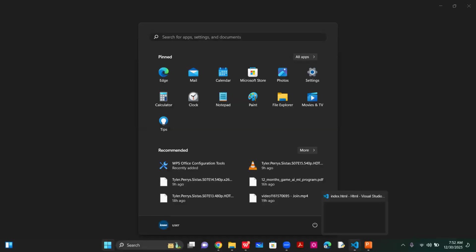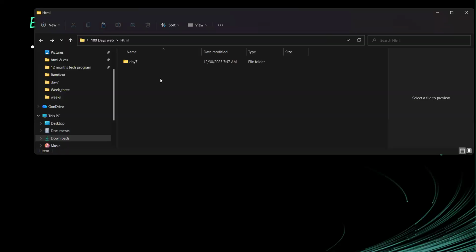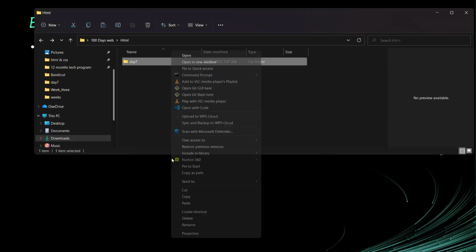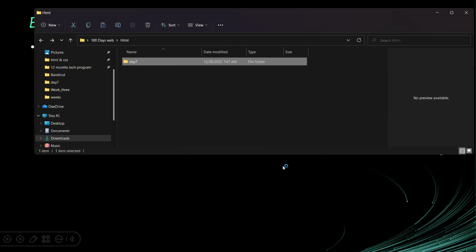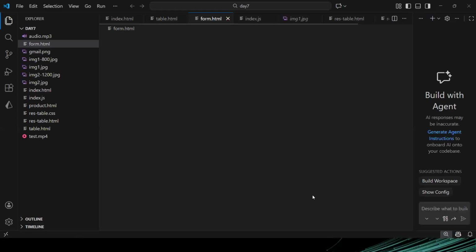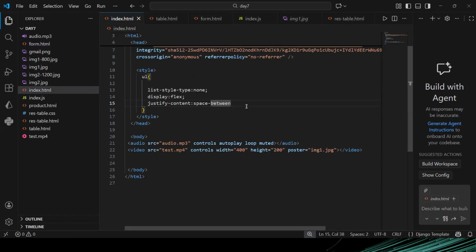What's wrong with my Visual Studio Code? Okay, let me go back. I want to embed an iframe. Sorry, my Visual Studio Code stopped working.